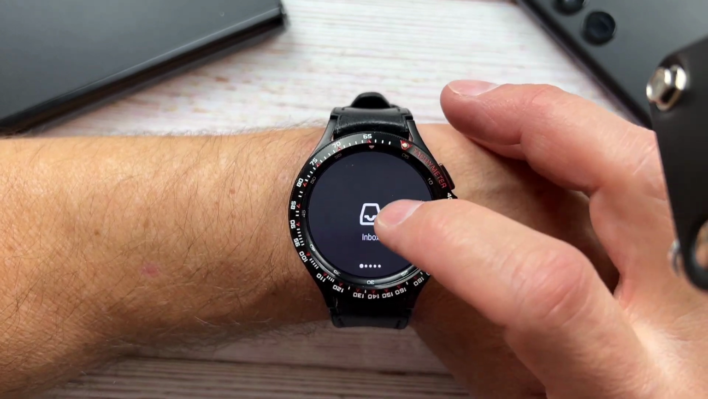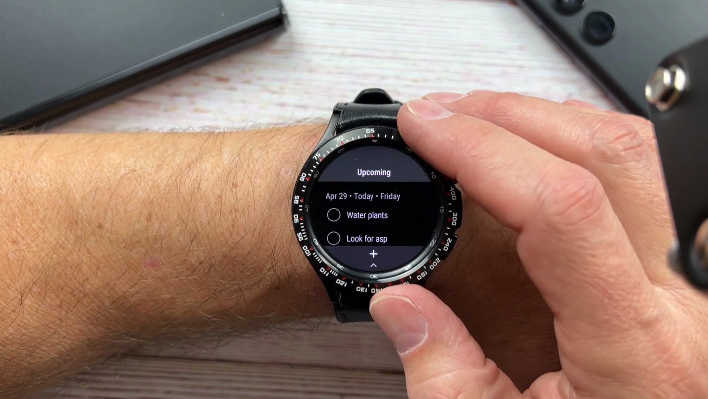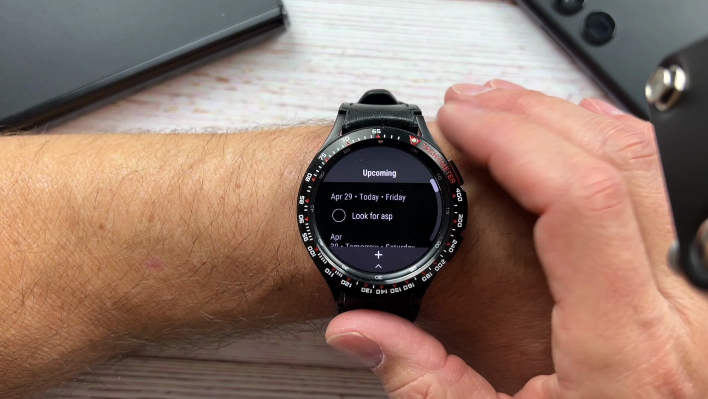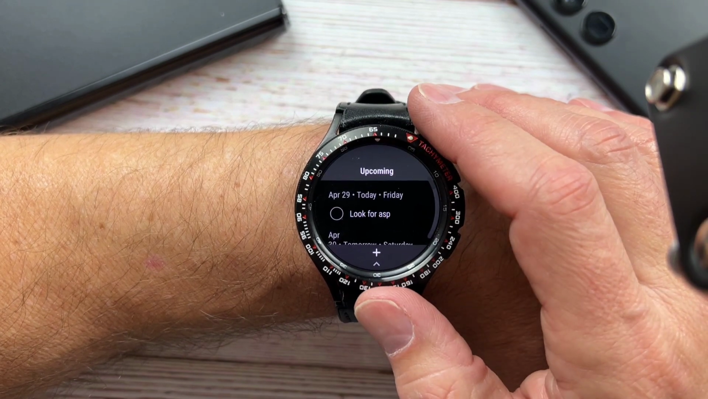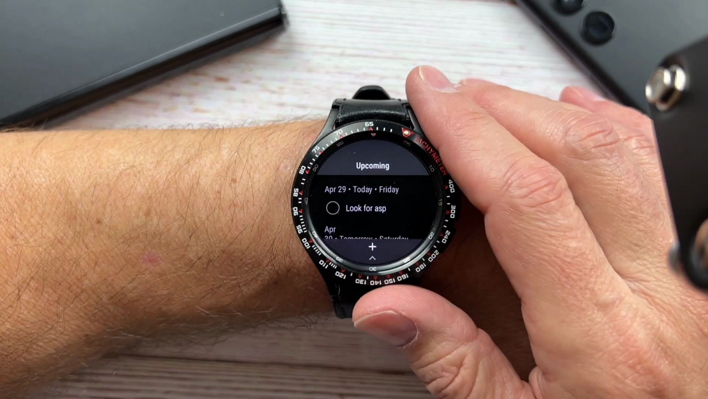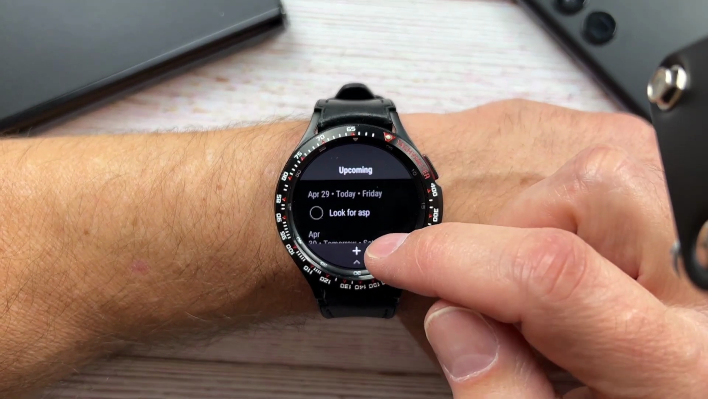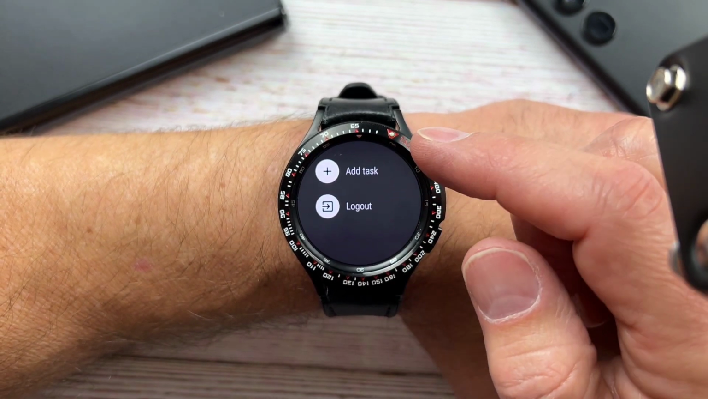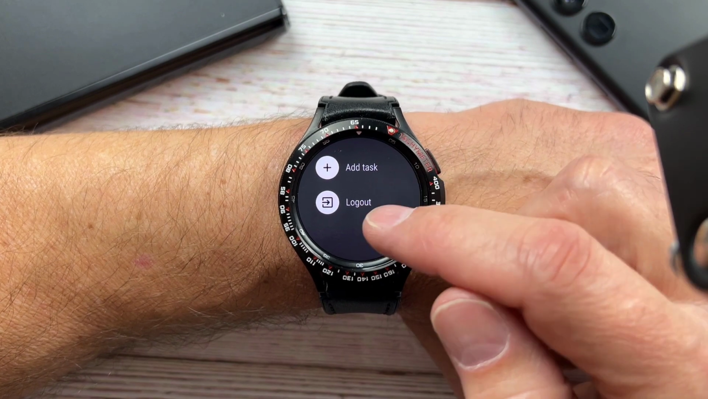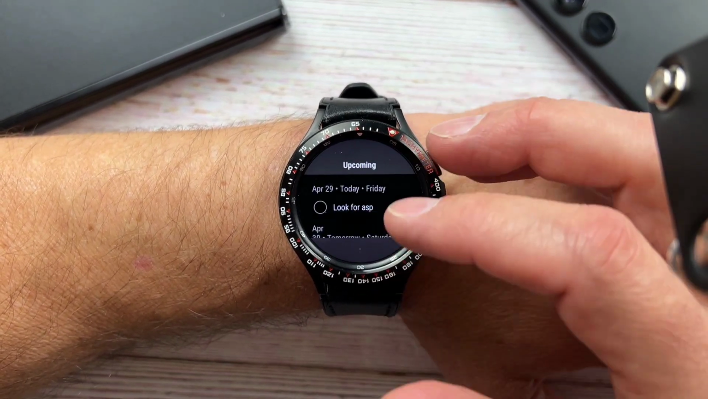Let's go back real quick to upcoming, and I want to show you what happens if you check one off. You can just check it off just like that, and it instantly disappears and it is gone. So you won't be able to find it unless you go back to the app on the phone. Okay, so on the bottom part here you have an add task and log out. So you can log out of your watch to where it doesn't show up on your watch anymore, and just add the task.